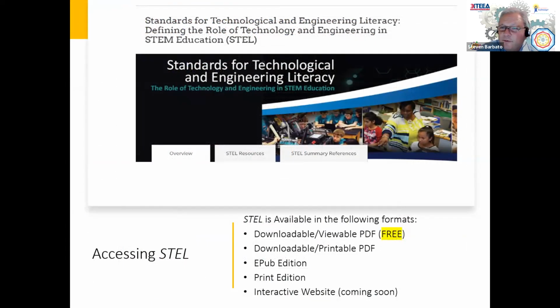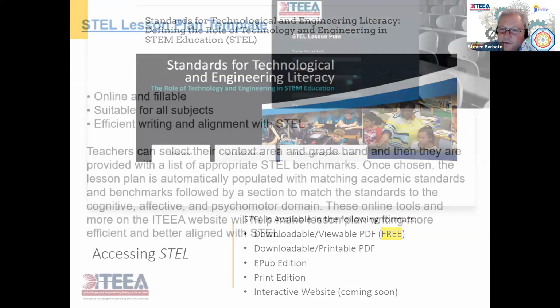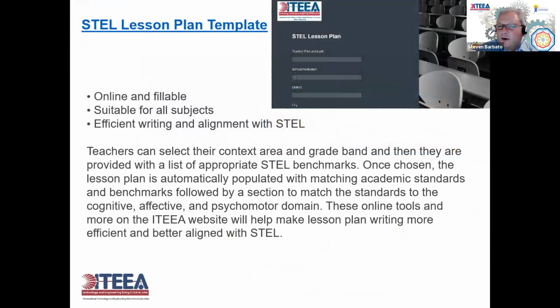So they're available for download free. You can have a printable version for a small fee, an EPUB edition, and print version for a small fee as well. We're working real hard right now to continue developing online resources, and one of those is a STEL lesson plan template. We're hoping that everybody can take advantage of this. It's going to have online and fillable areas suitable for all subjects. Efficient writing and alignment with STEL will be the end result.